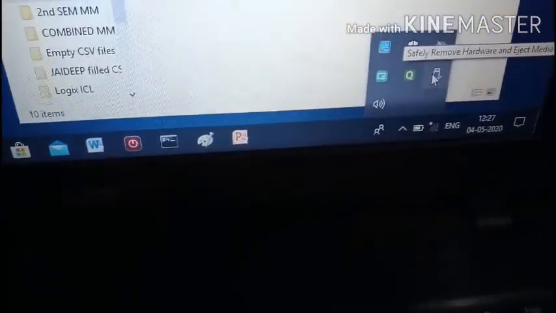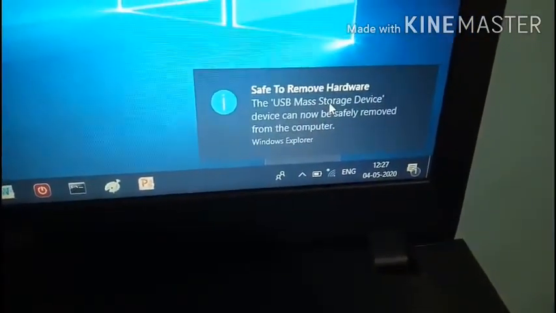Now to take out my pen drive, I may simply catch it and pull it out, but that is not the proper way. The proper way is I have to go to this and go here and click, and then click on this. See, there is a symbol of a pen drive. I will click here and then I will click on eject mass storage, and now this message comes, safe to remove hardware, and now I can pull out my pen drive.